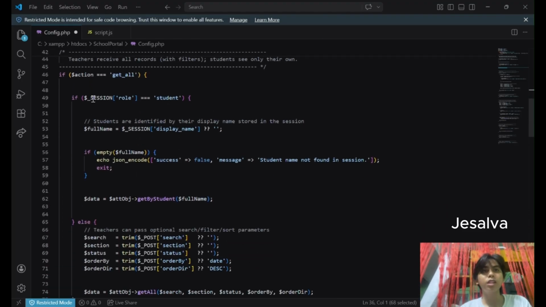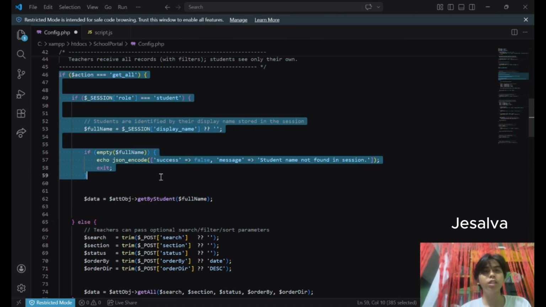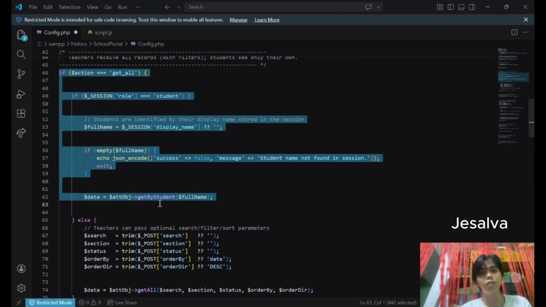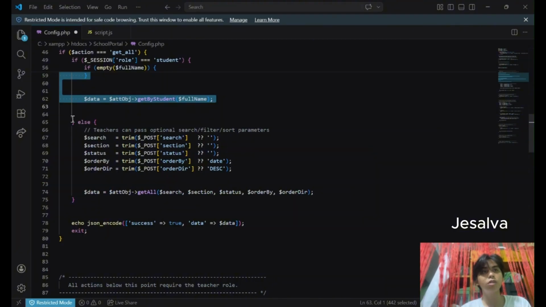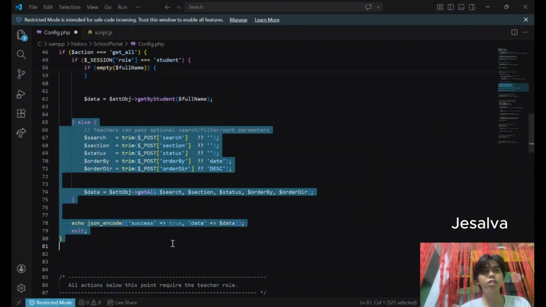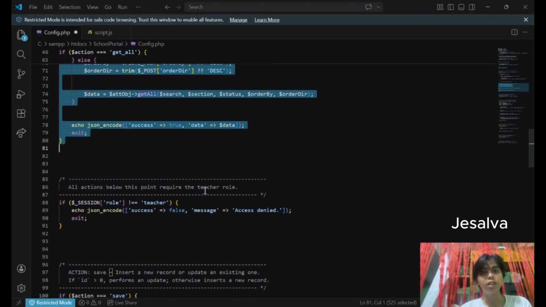Now, for the first action, which is get all, if the user is a student, they can only see their own records. We get their name from the session and fetch their attendance. But if the user is a teacher, they can view all records and they can also use filters like search, section, status, and sorting. Then after that, we return the data in JSON form.